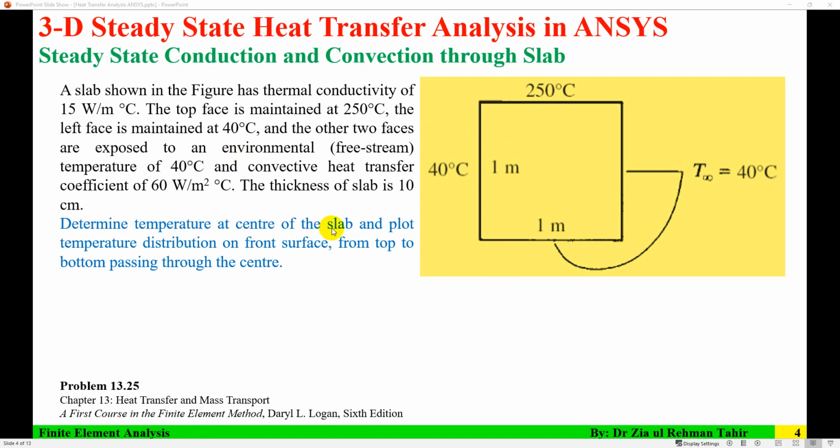Determine the temperature at the center of the slab, so somewhere here in the center, and plot the temperature distribution on the front surface from top to bottom passing through the center. So that somewhere here is required.